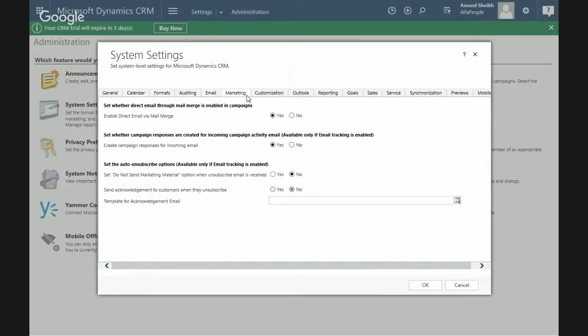And we have marketing: enable direct email via mail merge, default set to yes. Set whether campaign responses are created for incoming campaign activity email. So for example, when you send an email out through your campaign, which you just had in one of our last sessions, if you remember, there was a little thing in the subject of the email, which Microsoft Dynamics CRM appends at the end of the subject, or probably in the beginning. I don't exactly remember right now. It's like a token. It's an email tracking token.